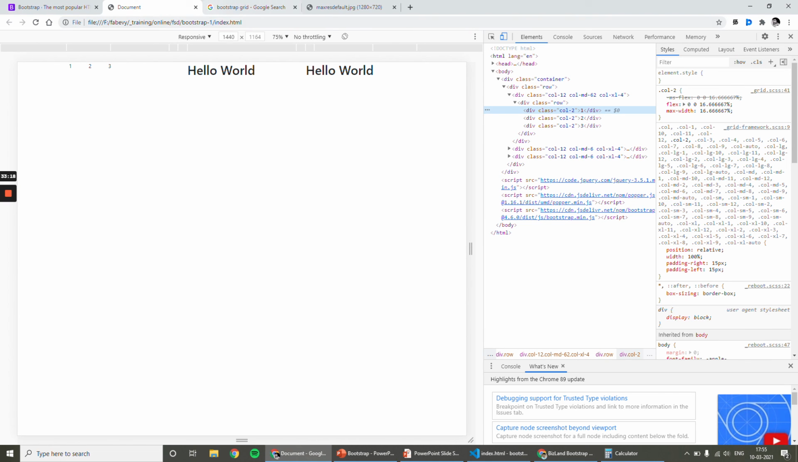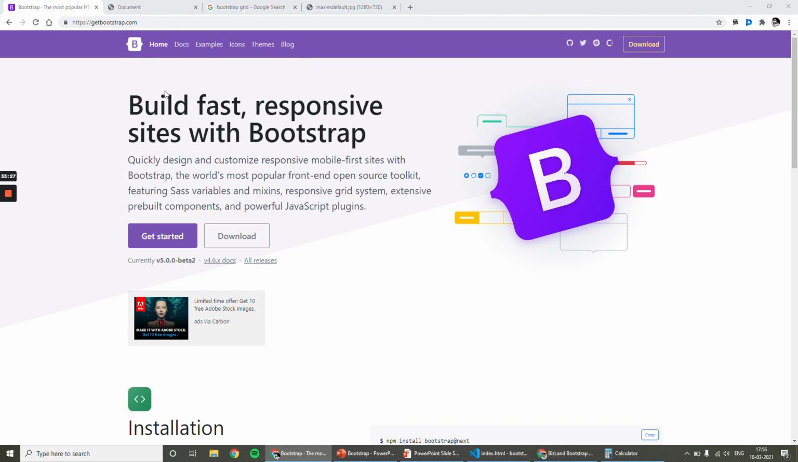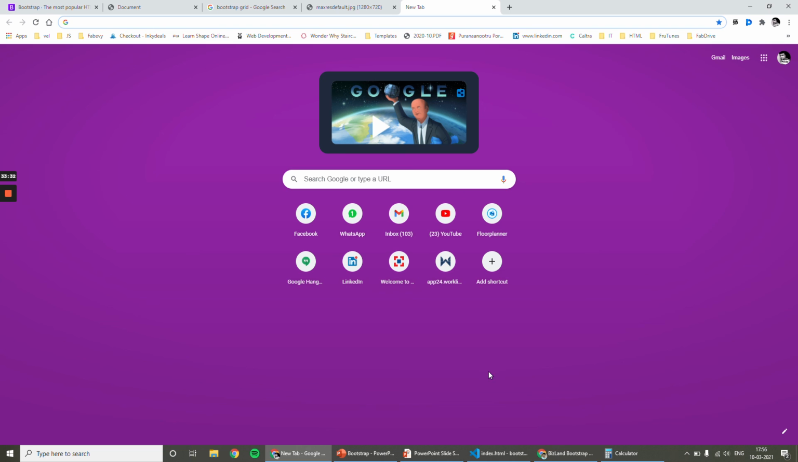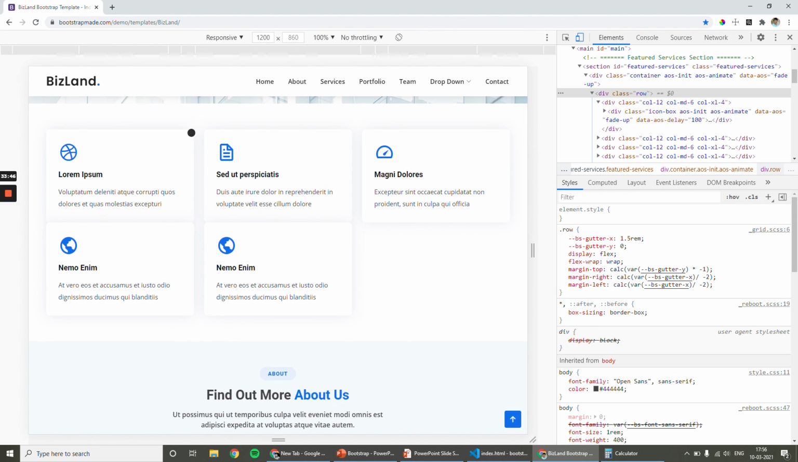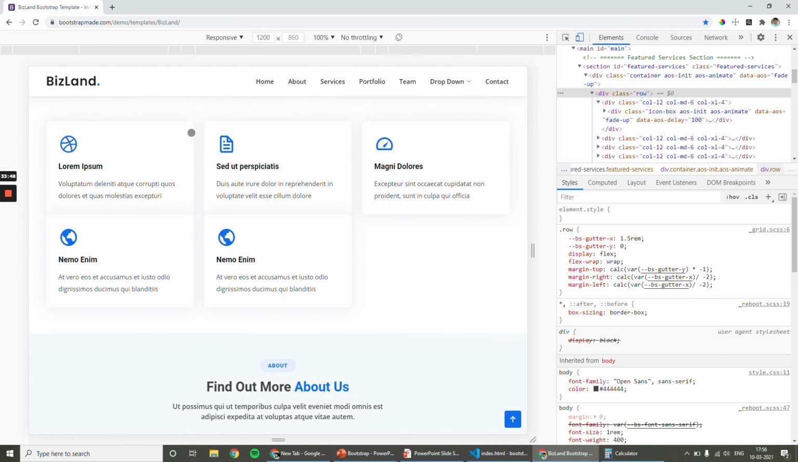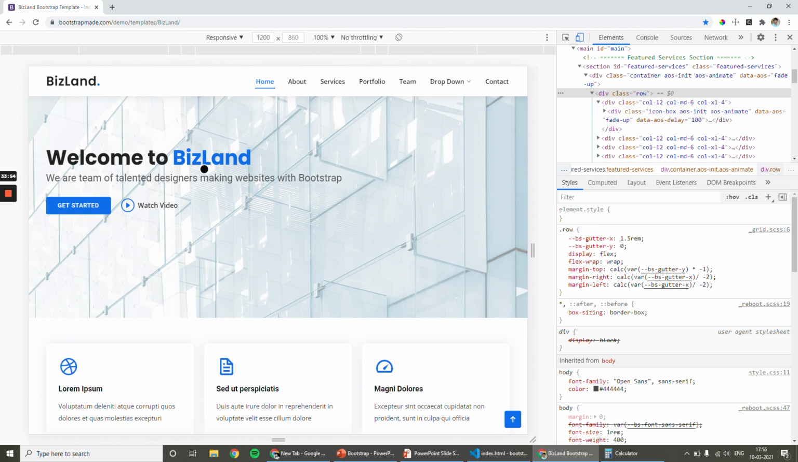What you can do is go to this website. Where is the reference website? I hope I have already shared it. If not, you can take it from here: bootstrapmade.com/demo/templates/bisland. You can go there and check whether the given styles are applied or not. If you see any error in the output, then you can reach me. This is how you should form one column.